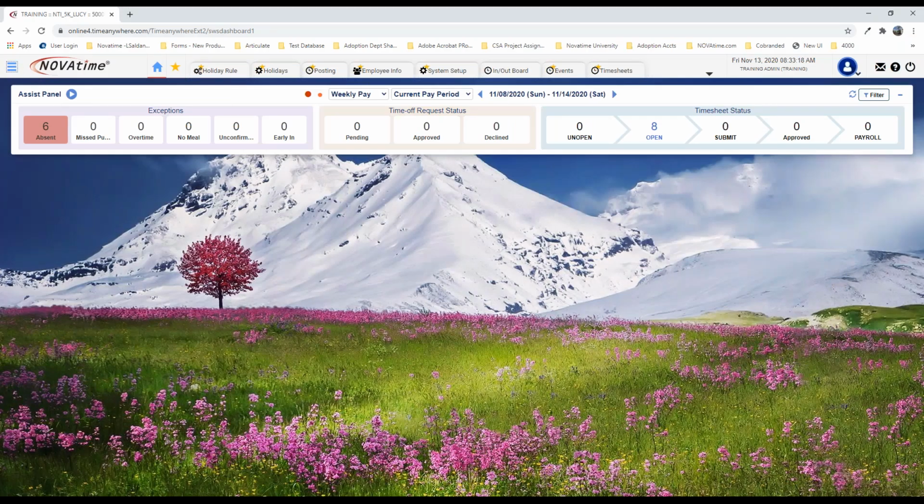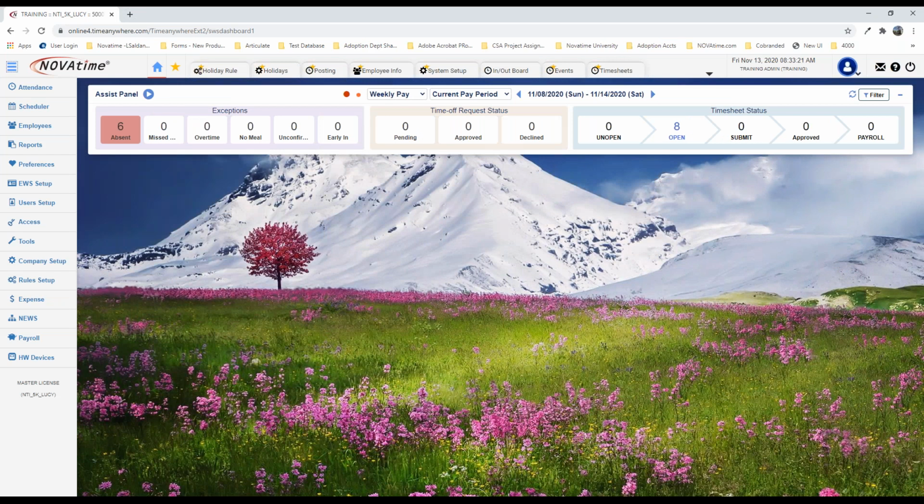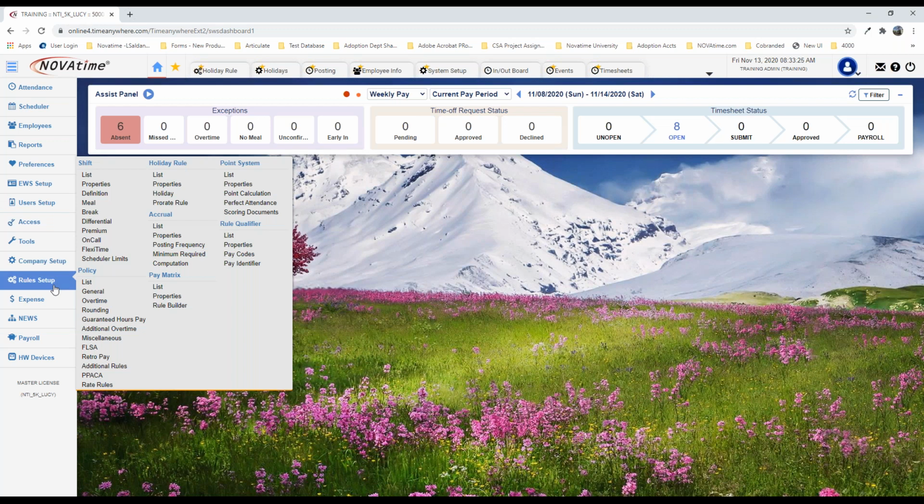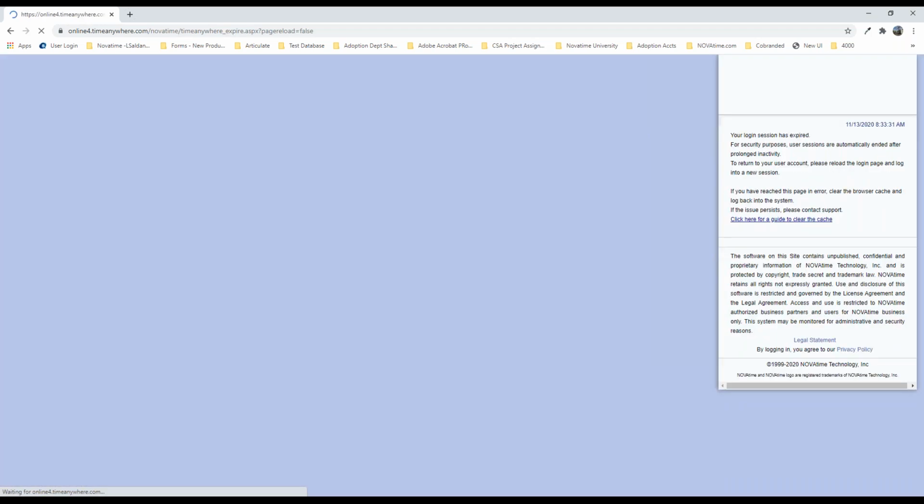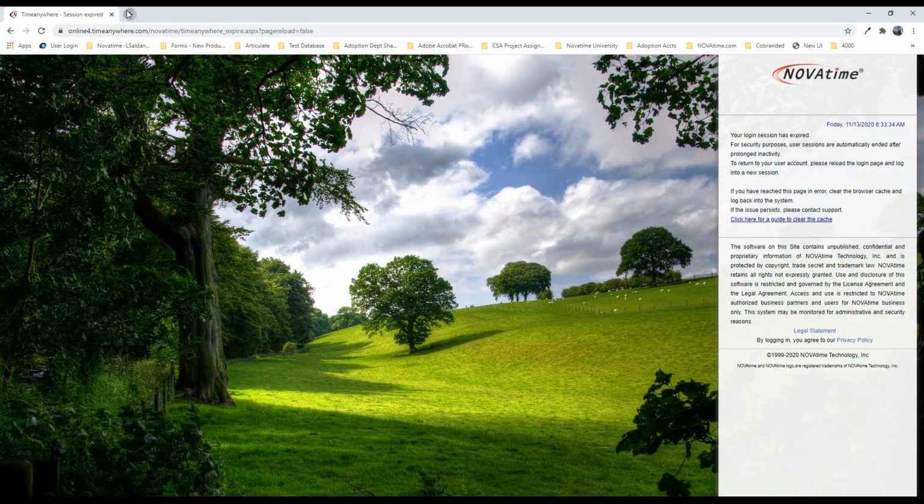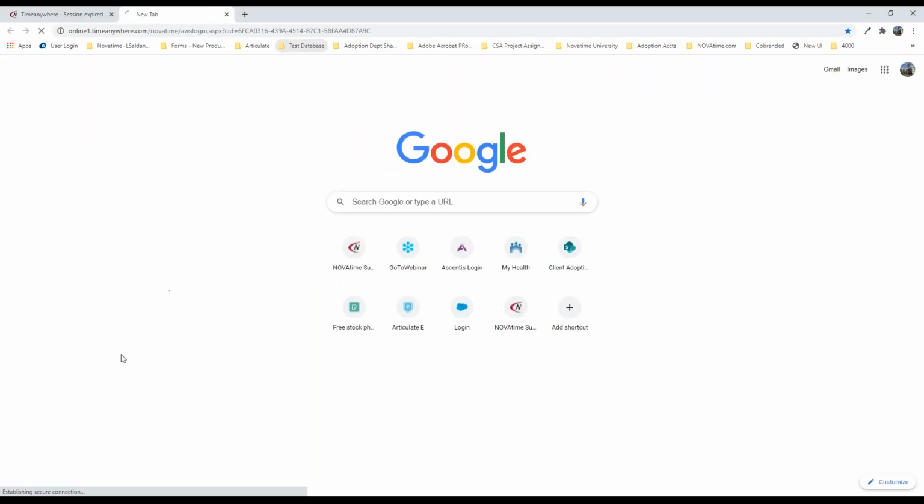So we're going to go to the hamburger icon and we're going to go to the rule setup area. So here's your rule setup category. And from here, we're going to navigate over to the holiday rule. And looks like I just got locked out. Let's log in.